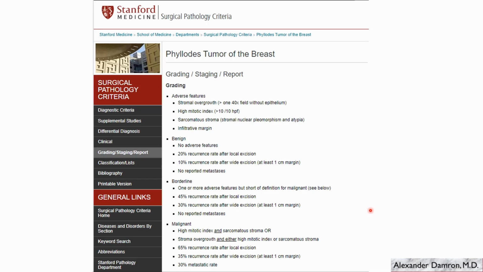So let's look at the grading criteria that I use when I'm grading a phyllodes tumor. And I think a lot of people in the United States use the Stanford surgical pathology criteria to grade phyllodes tumors. It's a very objective approach. And the thing about phyllodes tumor grading is it's not a universal thing, right? It's not a universal agreed upon grading system because, say, WHO comes out and says, well, to call it malignant, you have to have all the adverse features. To me, it's a little bit much to say you have to have all of these to call it malignant.